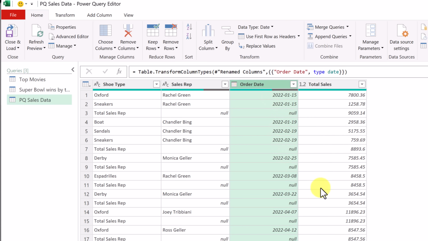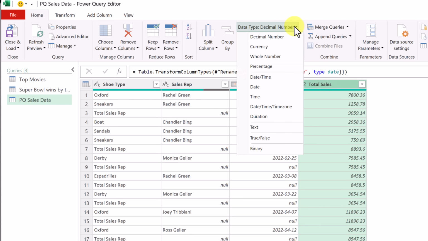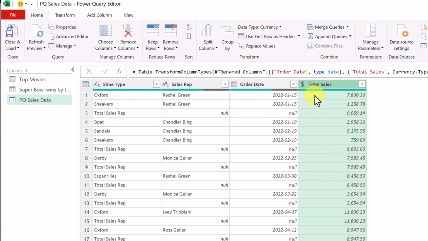And I can change it even to something like currency. So if I go to where it says total sales, I know this is a dollar amount and it's just right now a decimal number. Drop down, we can go currency here. So I can go currency and you can see now it's being identified as that.